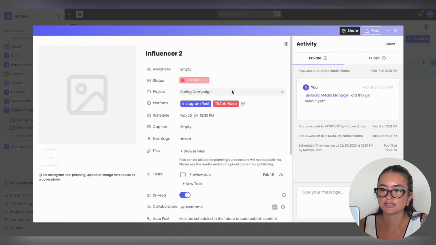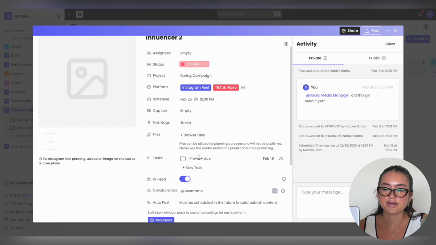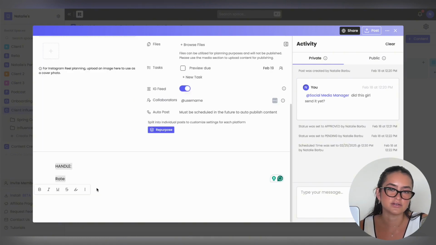I'd click into an influencer. You're able to add the platforms that you want them to submit content for. So for example, maybe you're working with this influencer on a reel and a TikTok video. You can also make sure that in the tasks, you know when the preview is due so that you can keep track of all of the influencers' deadlines. And you can add anything in the notes that you'd like as well.